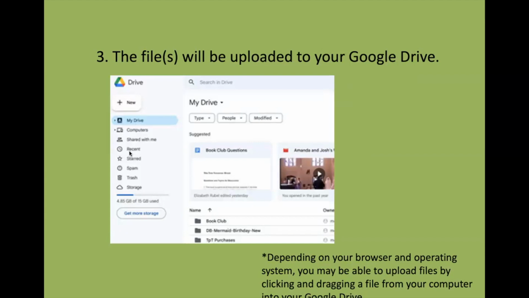You also have a quick way to get to anything that you recently uploaded or opened, anything you starred, your spam and trash. And then it also has a nice little graphic here to show you about your storage. So it says here I have 4.85 gigabytes of 15 gigabytes used. So less than half, which is a good place to be.